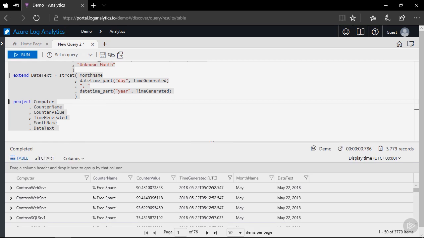So when I run this, you're going to see that I have my time generated. I included the month name. Obviously, you wouldn't do this in a real-world situation. I did it just for the demo. But then I have my date text where you can see I get a nice, easy-to-read May 22nd, 2018, and this, of course, would be the correct text for whatever the particular date was.